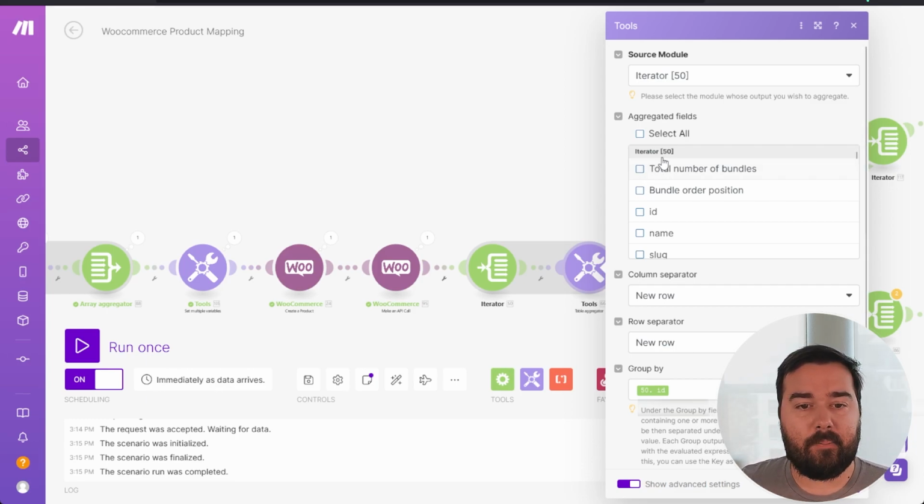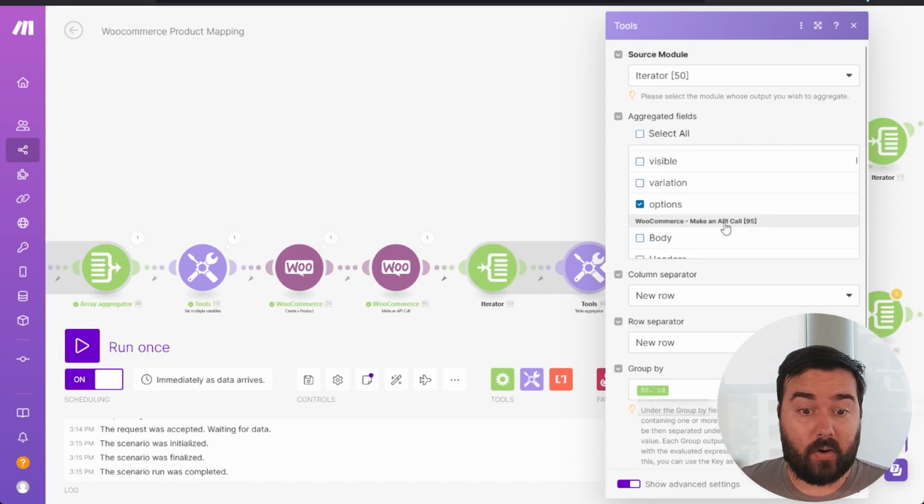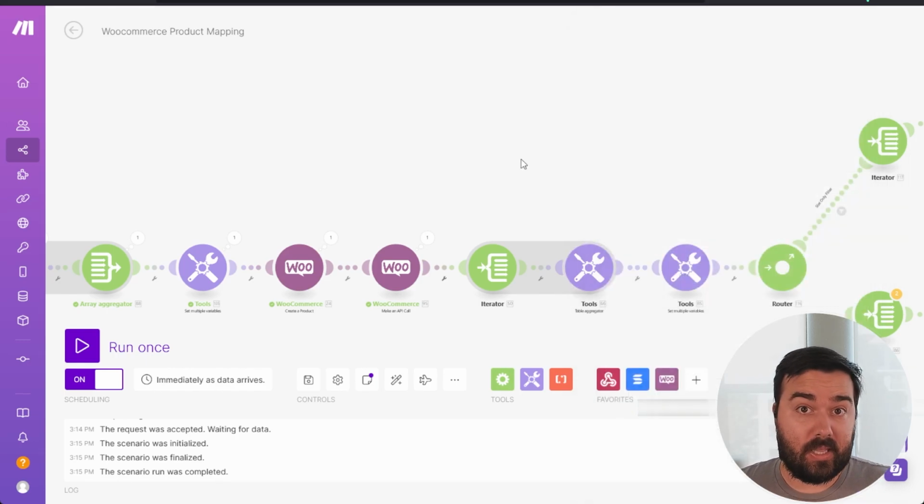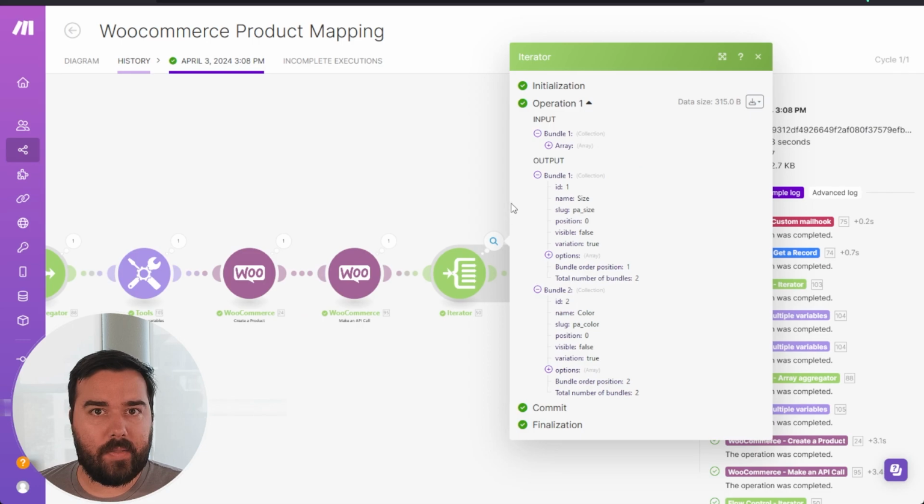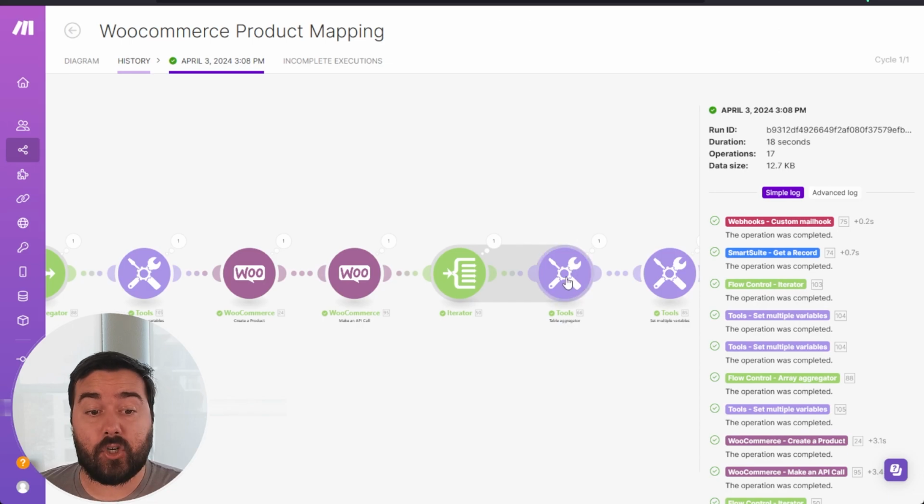In this case, I am pulling information from the iterator, and we are only pulling the options that will be extracted from the option array. And we're able to go ahead and group those by the unique IDs that they have inside of the attribute array. So what this looks like once the system has run, you'll see that the iterator is able to pull out the specific bundles that we're looking for in terms of ID, option array, and you can even have name and color. It just extracts all that information.